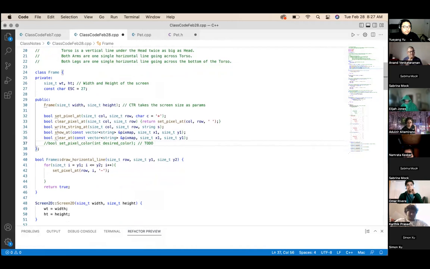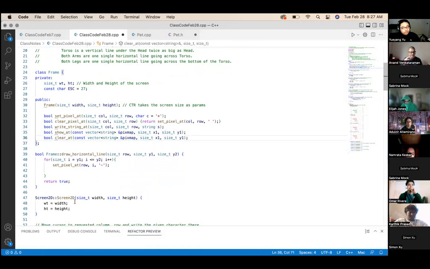Okay. And in fact, let's also clear out the set pixel color. We can come back to it later. We can put it back if we need. Okay, so that's all we need. All right. So draw a horizontal line, did we have that? We don't need the draw horizontal line method. You can delete the whole method.